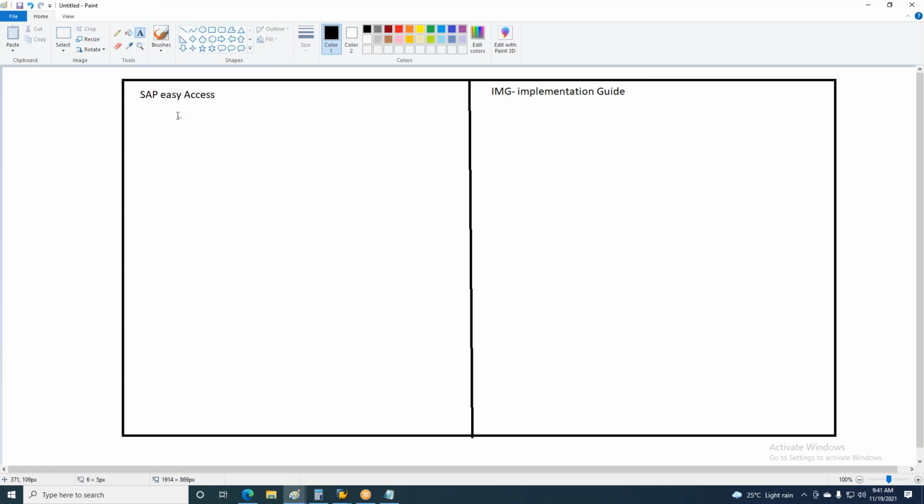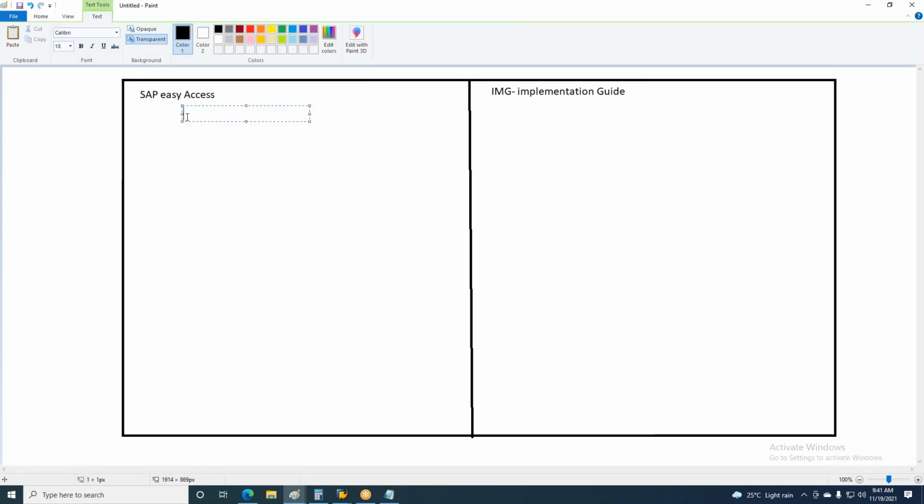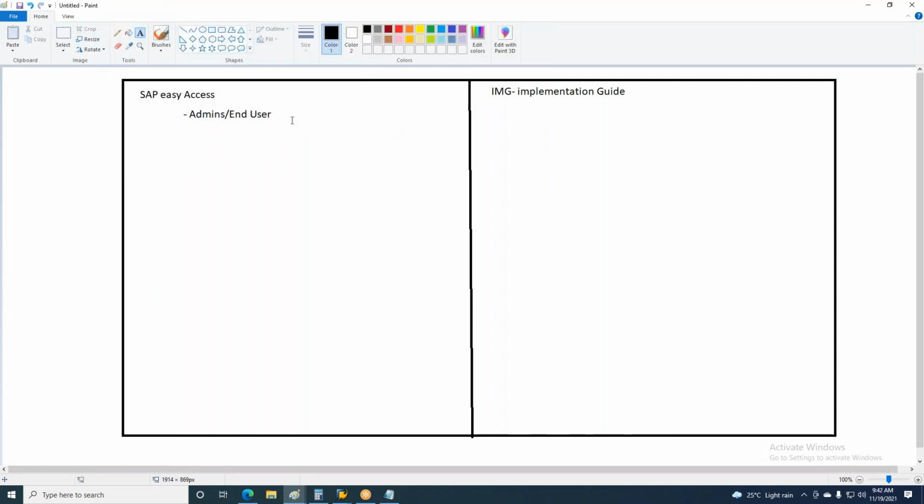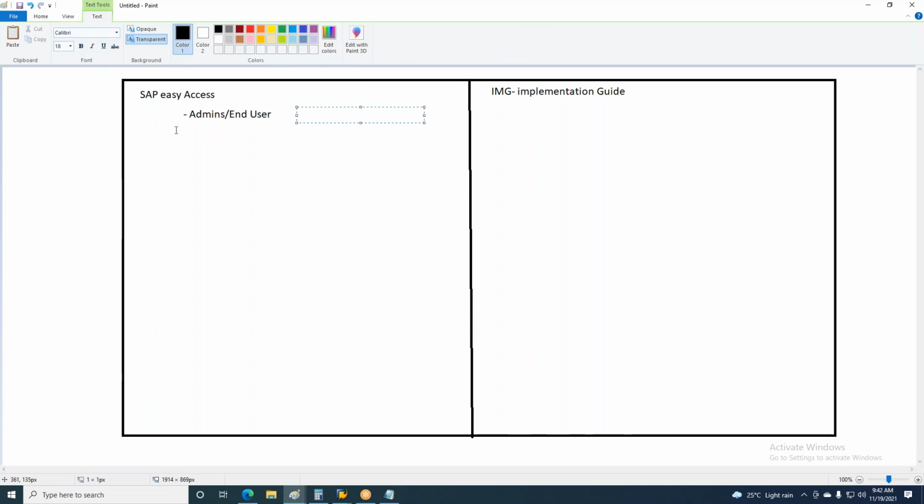Okay, this is accessed by who? End users and admin. Only end users. And functional consultants also. Why do functional consultants use this screen? To verify, for testing.